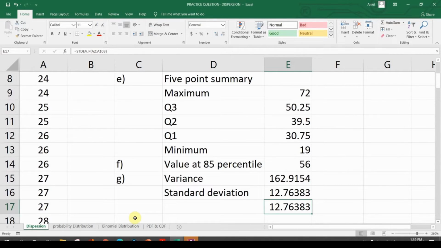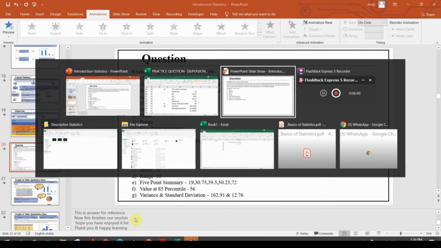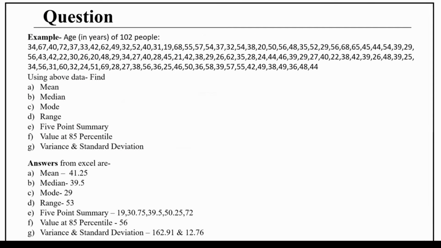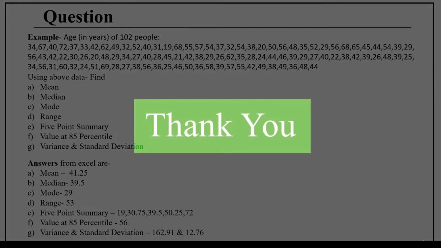Let's go back to the PPT, and this is the answer of the question for your future reference, if you want to come back again and solve this question yourself. So this finishes our session. I hope you have enjoyed it a lot. Thank you and happy learning.